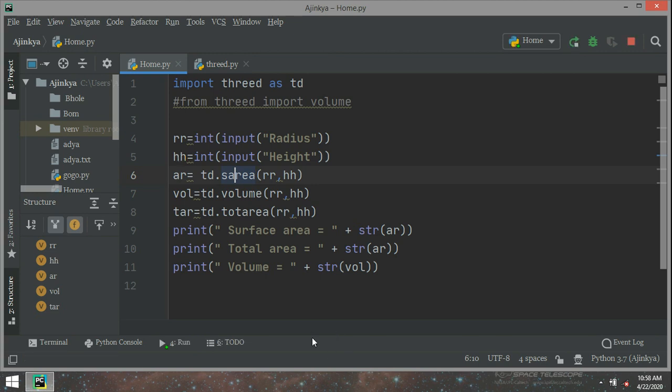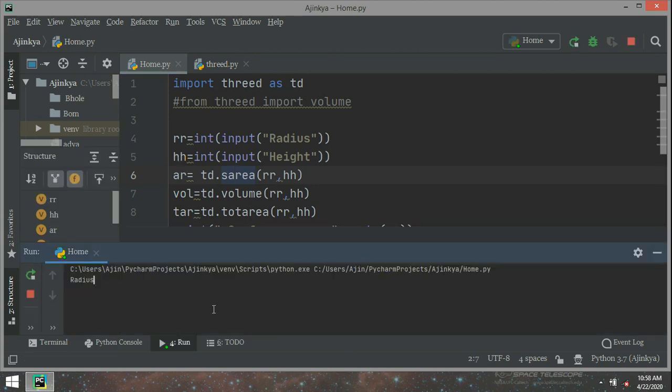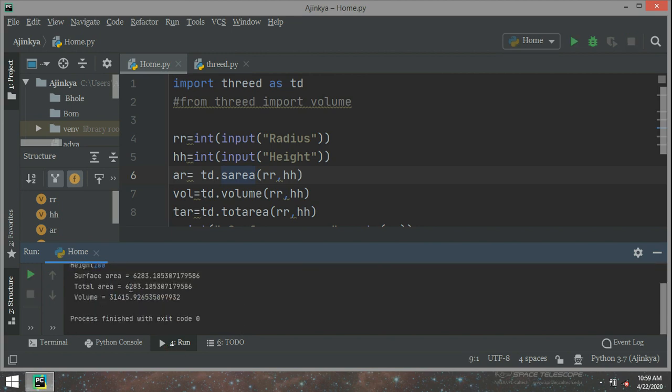So here it goes, and now you see it is asking to enter the radius. I enter radius as 10, and height as 100, and now this is the answer: surface area, volume and total. This is how you can create modules and work with them. This is the best way of separating your files according to the need and category, so that you can use them in the most efficient way.